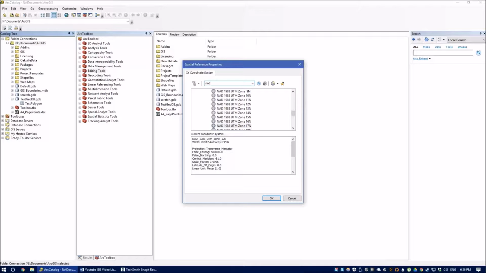Actually, let's see what it comes up with. Oh, nothing. Let's see what now. There you go. It comes up with a bunch of stuff, so it's easier to narrow down. So we want 717.